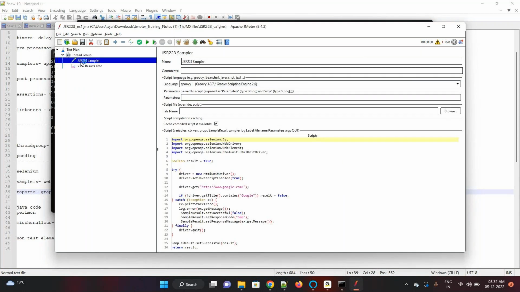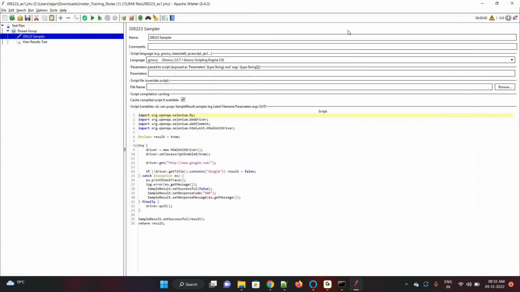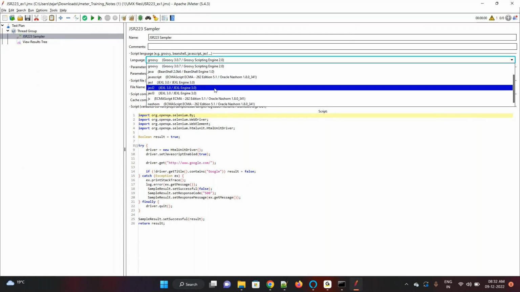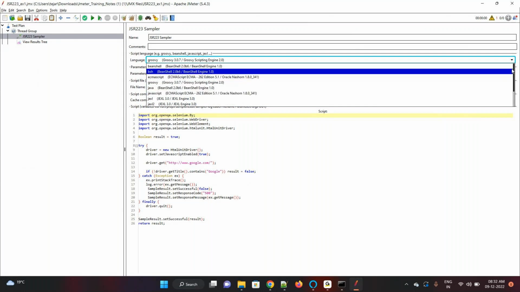Okay, this is Selenium code. So now I want to write a Selenium script. What we did yesterday, we used a WebDriver sampler, a Chrome driver config, and all those things here. But if I use the JSR223 sampler, I can select whichever language I want to use here: Groovy, Java, JavaScript, all of them are available. So based on your comfort and your interest, you can select here.